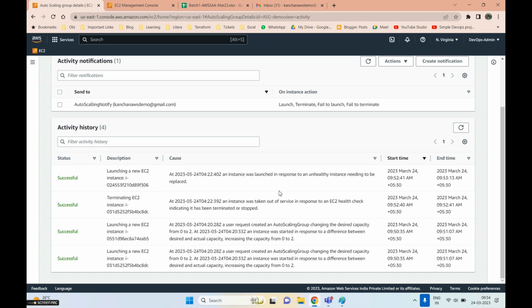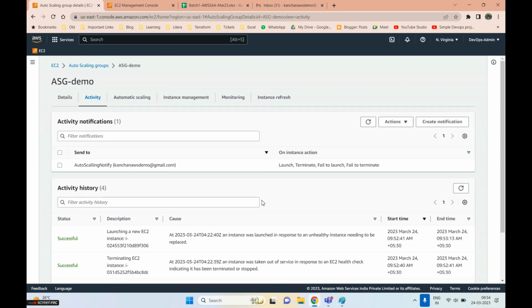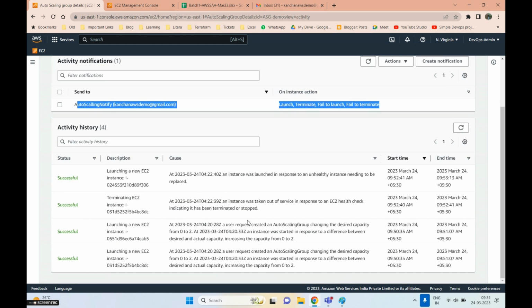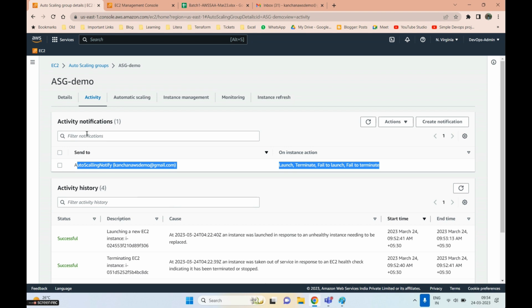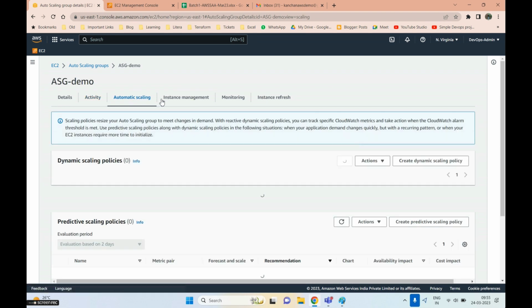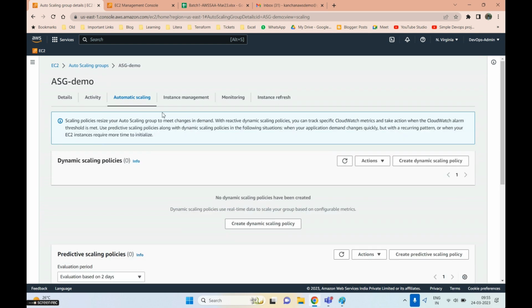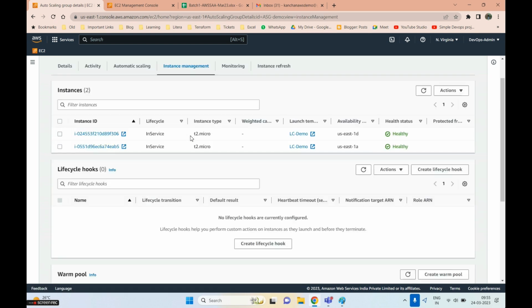terminated, then again it is replaced. So these are the things you are getting in the notification. So this is the notification you have attached. Whatever information you get here, it will show in the notification. Now next is automatic scaling. Okay, I'll tell you what it means.